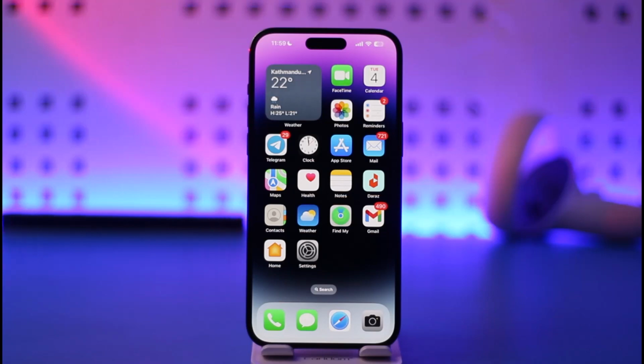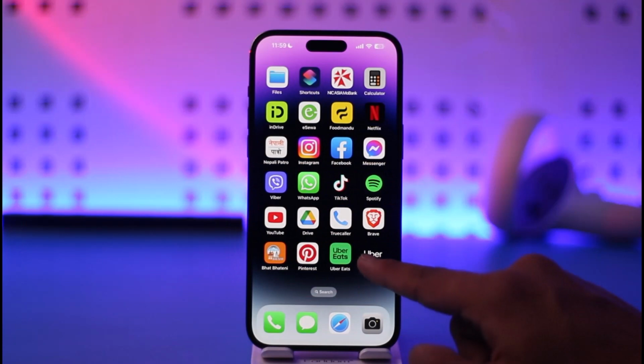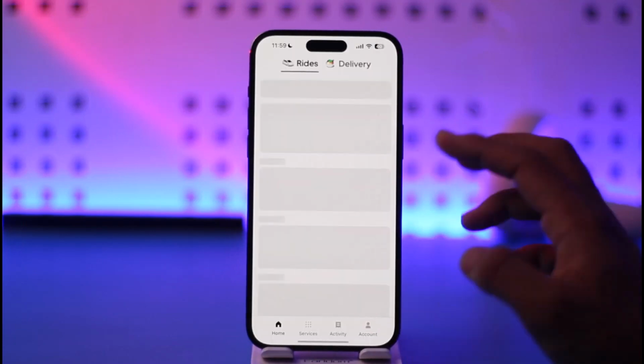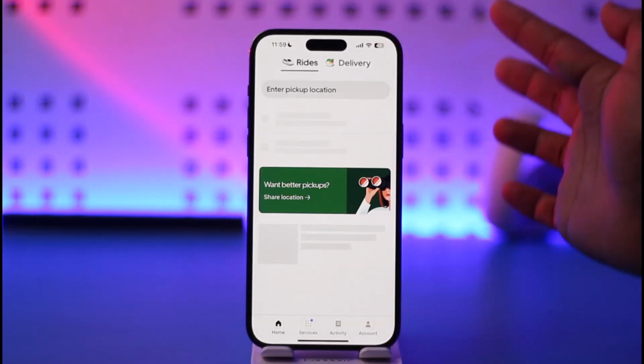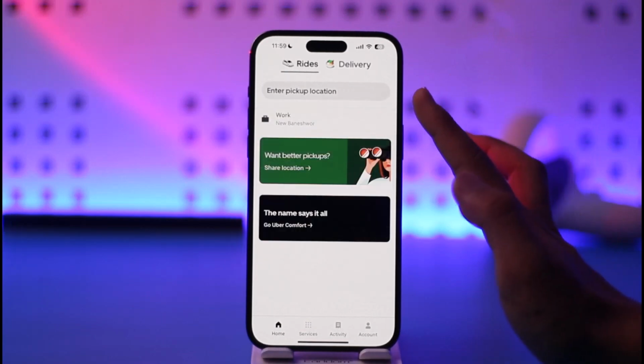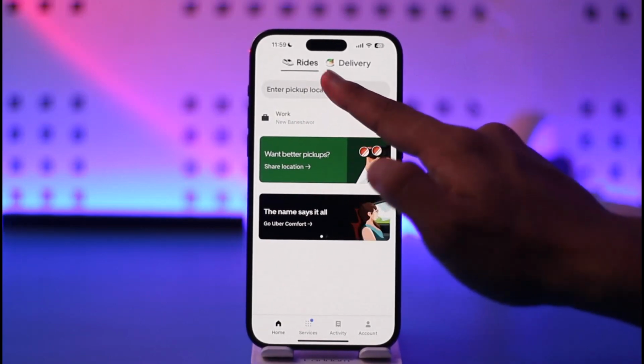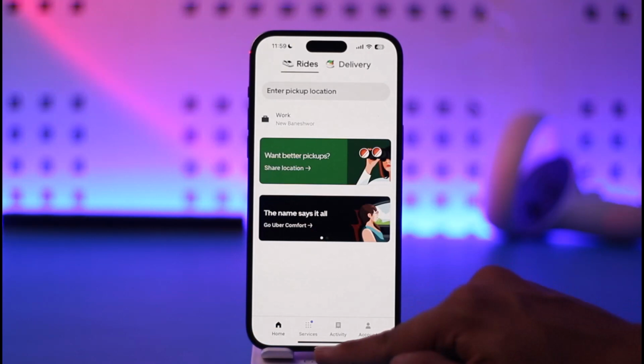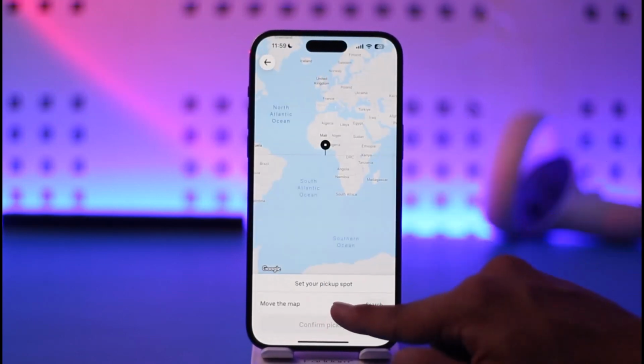In order to book a cab on the Uber app, all you have to do is simply go ahead and first of all just make sure to launch Uber. Once you launch Uber, you can see it'll ask you for rides. Now you can directly enter a pickup location that you want. So just tap on enter pickup location. You can just take a tour or maybe just enable current location to be able to view it.